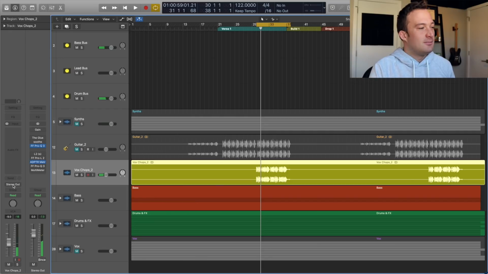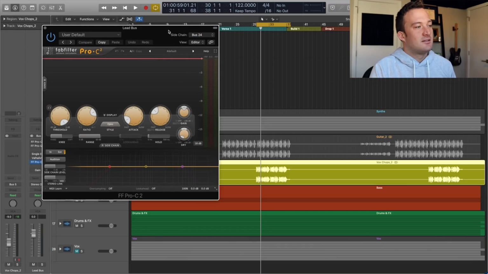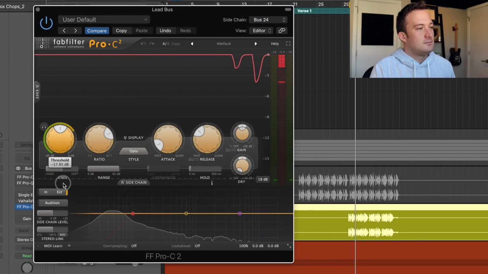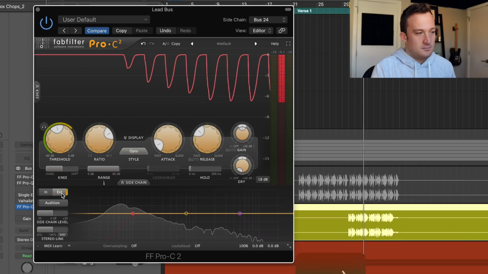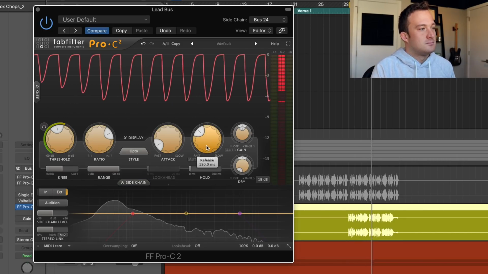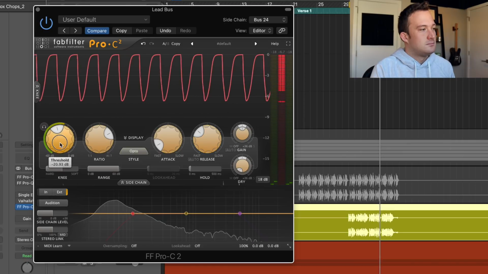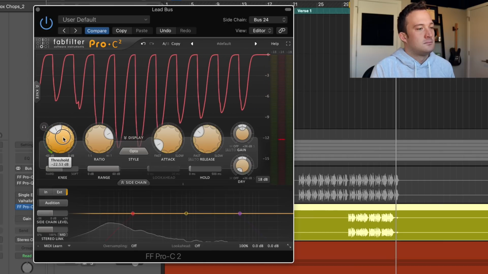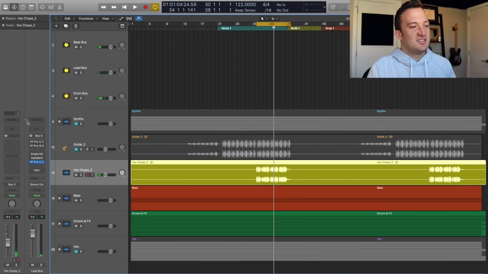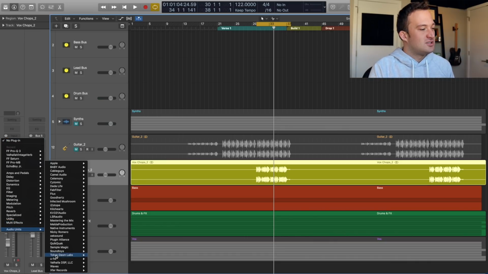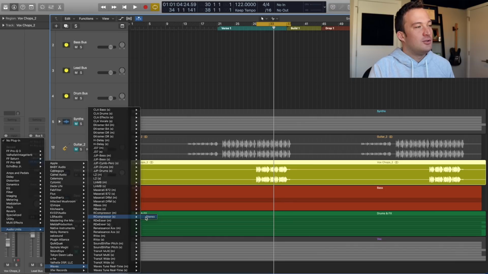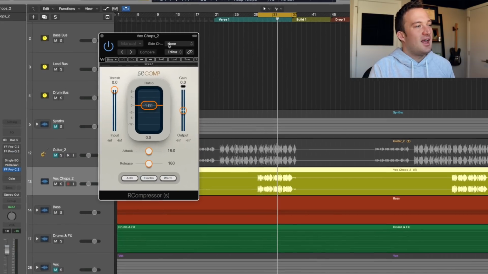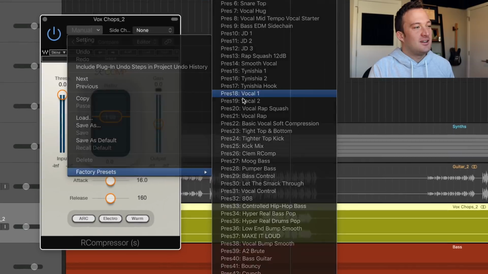I'm going to send this to my lead bus. I'm going to sidechain it to the kick. And I know I already compressed these in the production stage, but I'm going to add slightly more compression to them. Since they're a vocal sound, I'm going to use the Waves R compressor. I'm going to add in this vocal setting right here.